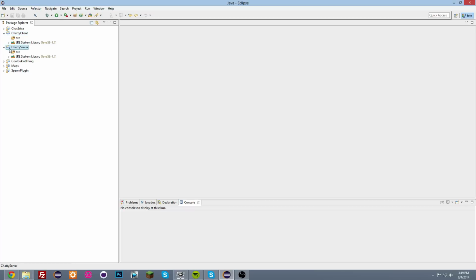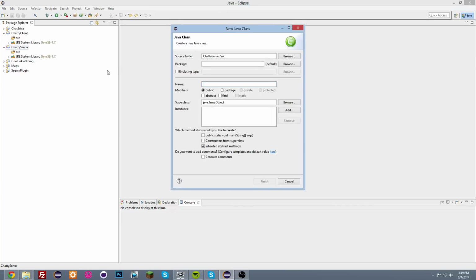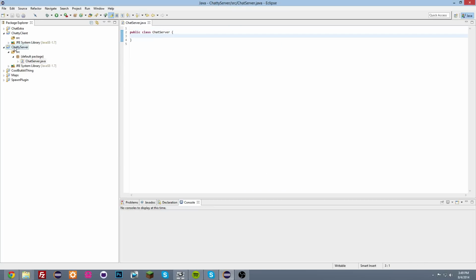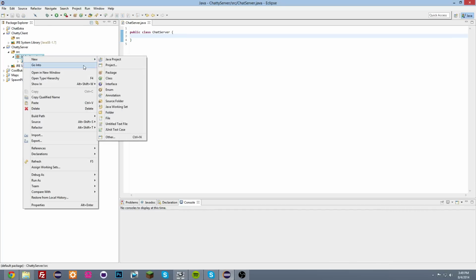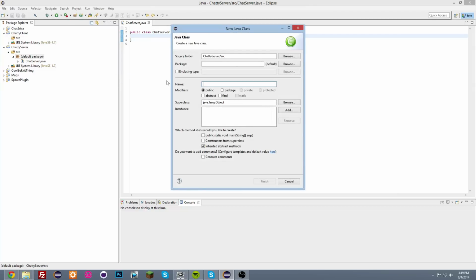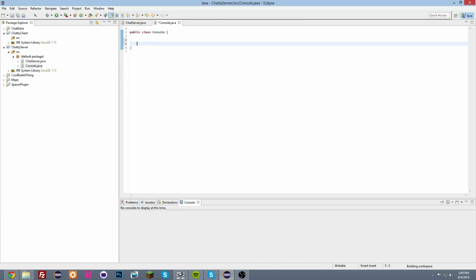We're gonna create a class file inside of the Chatty Server, and we're gonna call this ChatServer. Okay, and we're gonna create another class file here, and we're gonna call this Console. Okay. And in here, in the console, we're going to create the basic window.